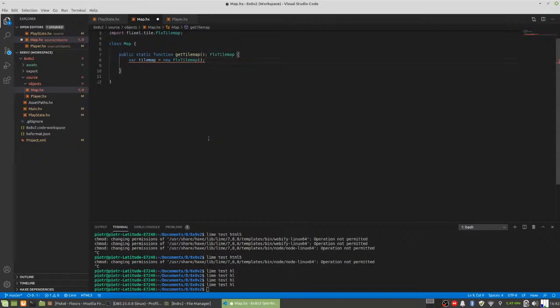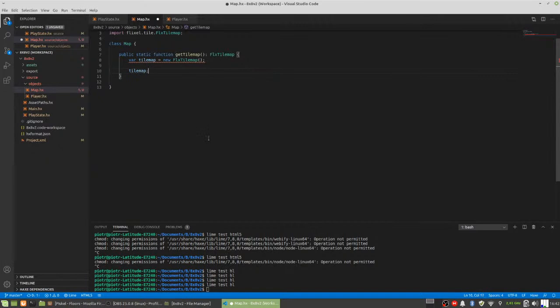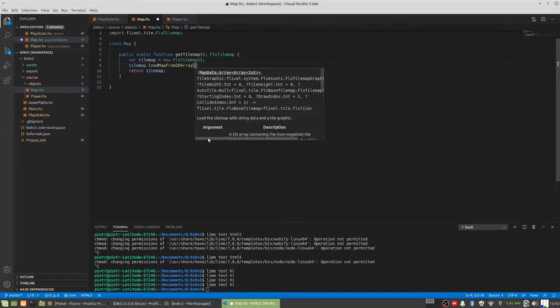Tile map and tile map. So yeah, empty tile map. And what does tile map have inside? What is here inside? Some boring stuff. Load map from array. Oh yeah, so some array. Great. That looks cool.